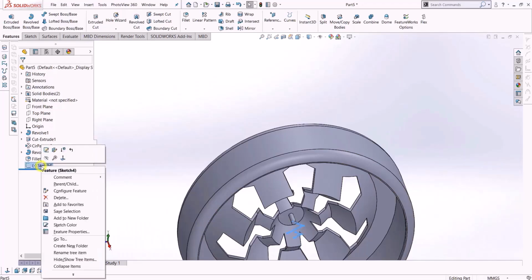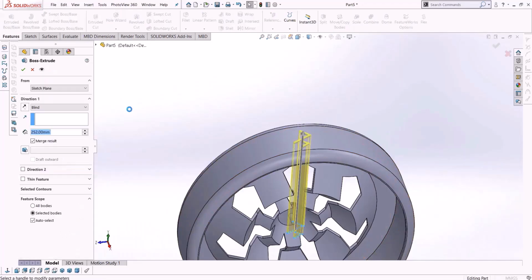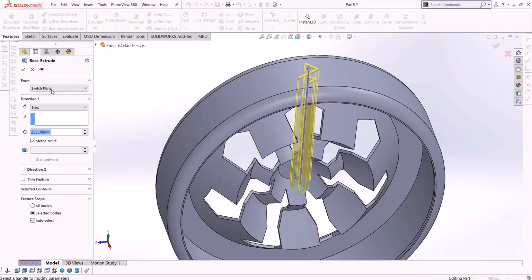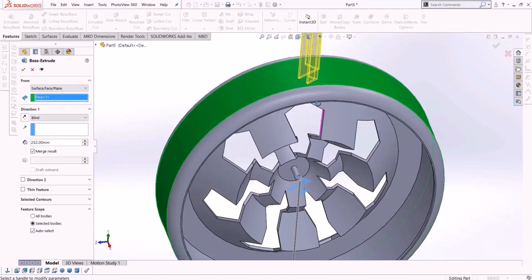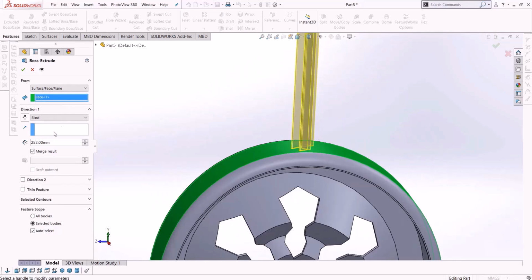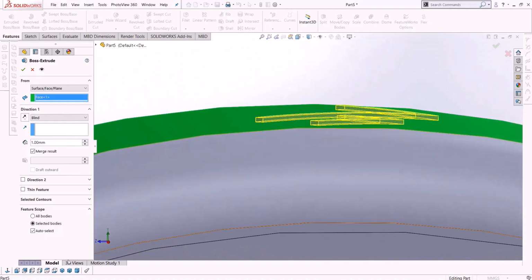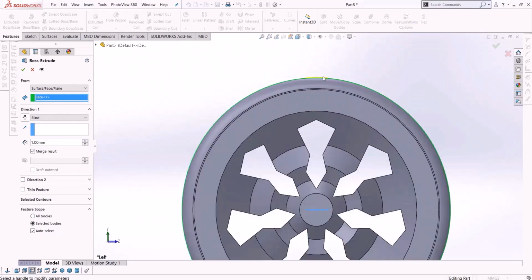What can you do? You can go back to this sketch that we drew here. We can say in the frame section, it asks me where to start from. I say from that page, and it says, no, please start from the surface or page that I tell you. So I say, okay, tell me. I say from here, and it says, okay, so I will start from here and go up 252. I say, no, that's too much, just 1 millimeter, for example.